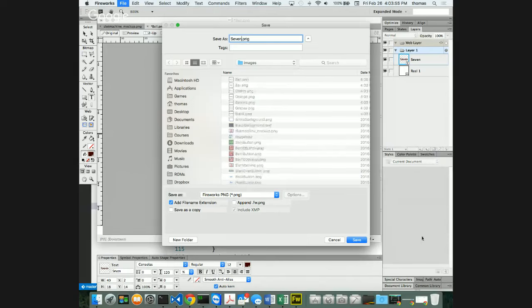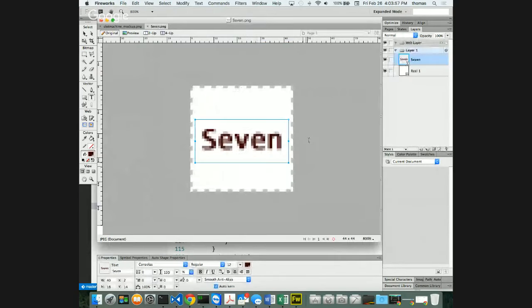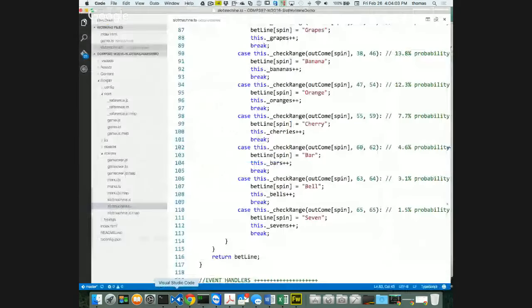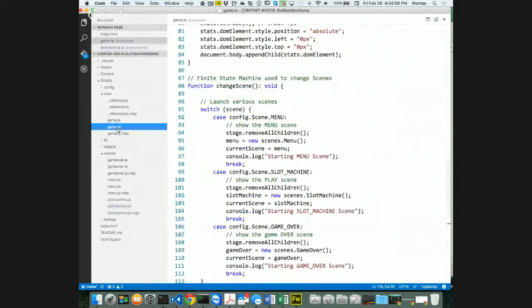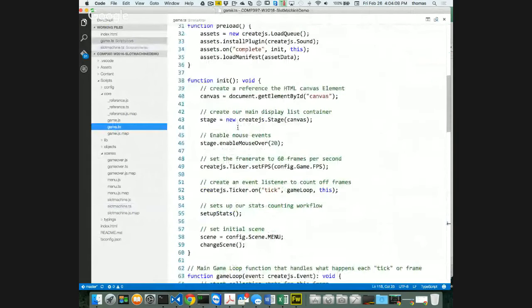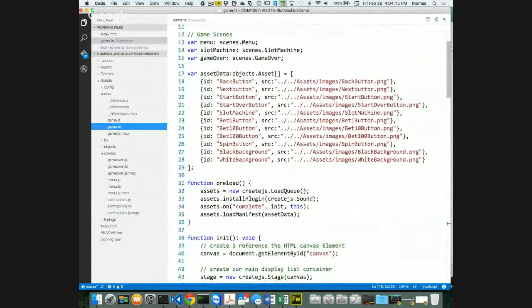Okay, so there, I've got all my images now, right? I want to pull them all up, but I need to include them in my manifest. So the next step for me is to go into my code, now that I've got all my images, and go into my game.ts file where I have all my images in my manifest. And this is kind of getting cumbersome, yeah? I'm adding a lot of stuff in here.